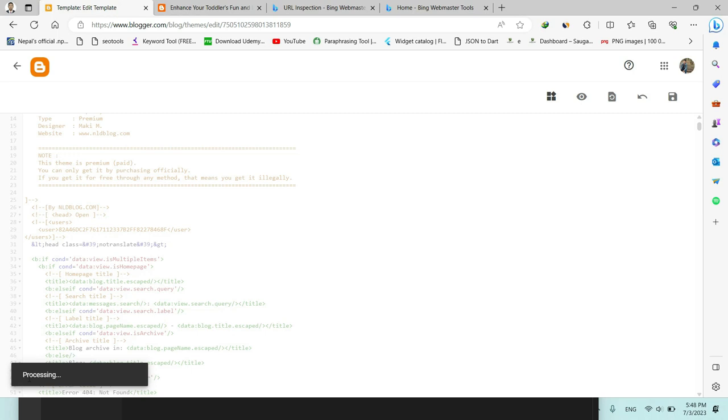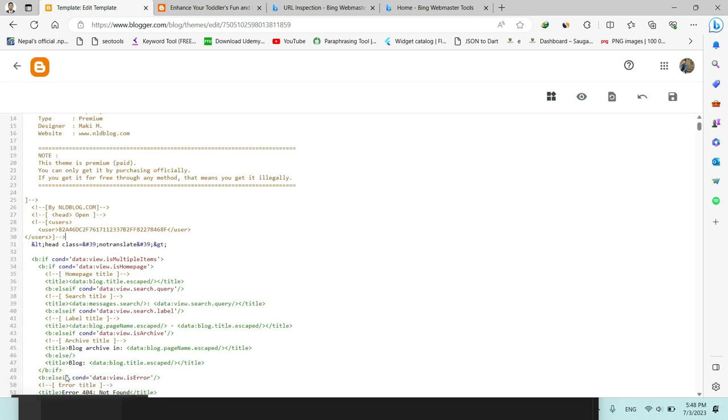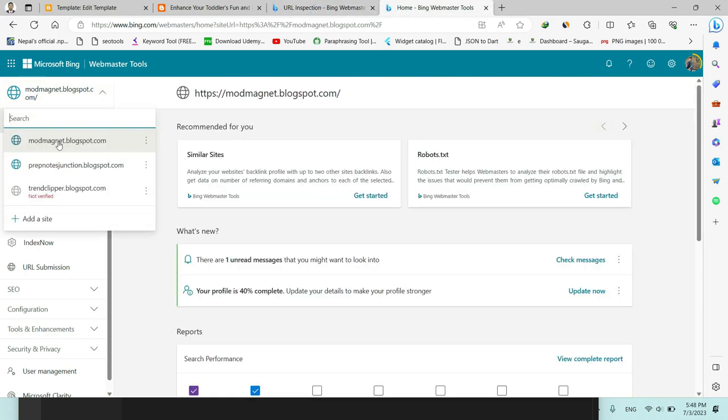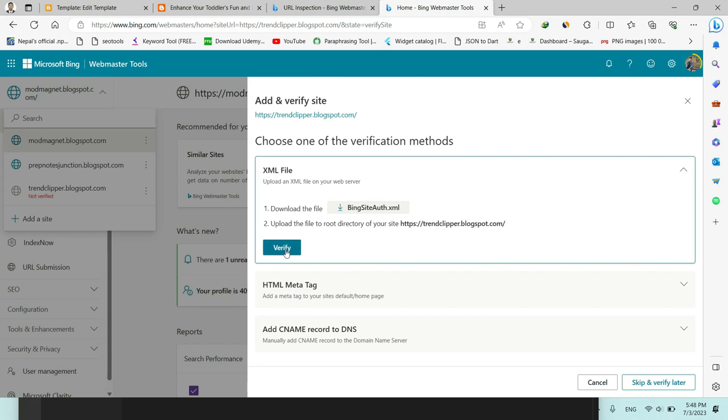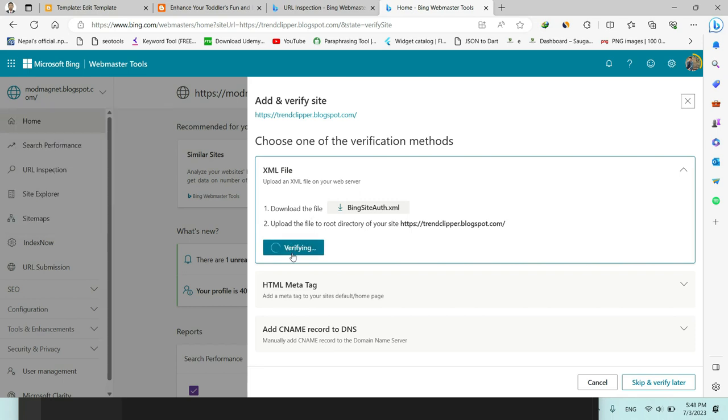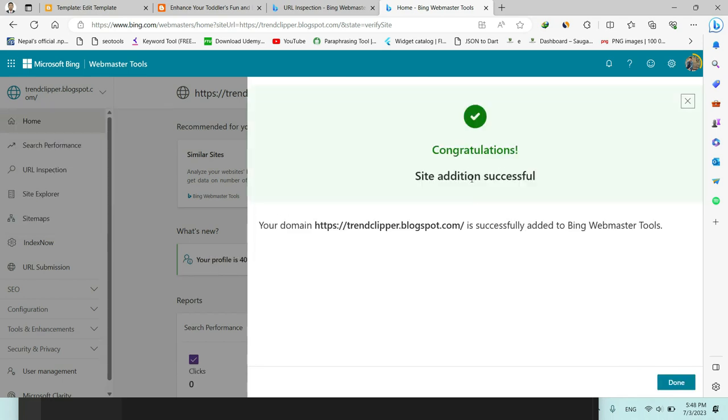Click here and it starts processing. Wait a few minutes. Updated successfully, and here click trend clipper. Click here and verify. Clicking verify. That's it. Congratulations, site addition successful.